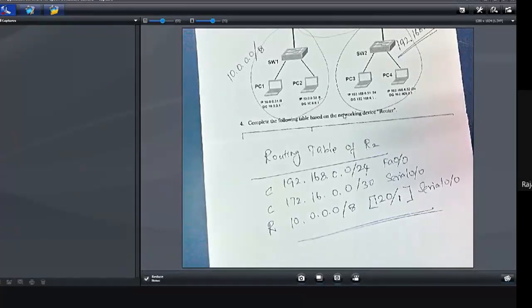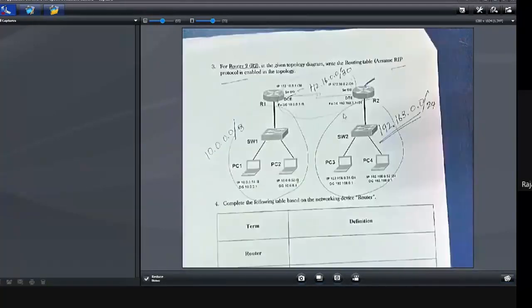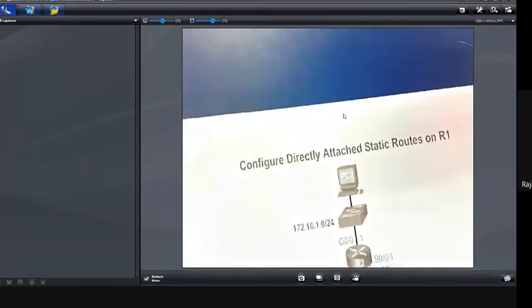Hope this will be easy for you. There is nothing to worry about. Follow my instructions, things will become easy. Now we are completing lecture number 1 and lecture number 2, that means IP addressing and IPv6. All these things are over. Now I'm going for the next concept. The next concept is static route.